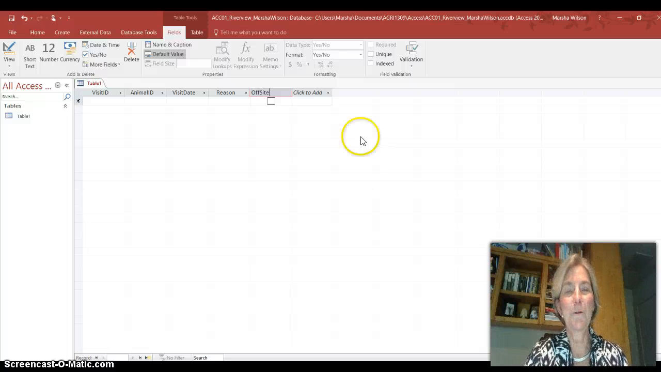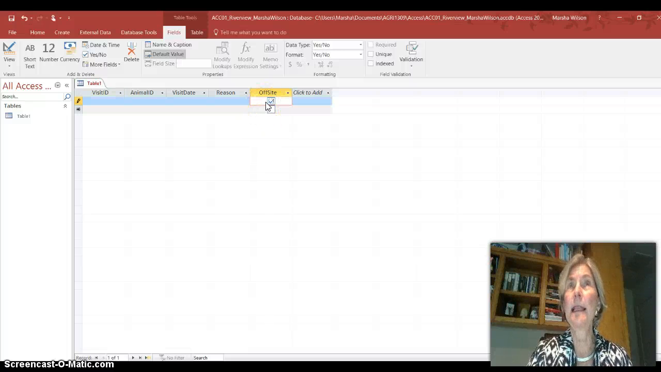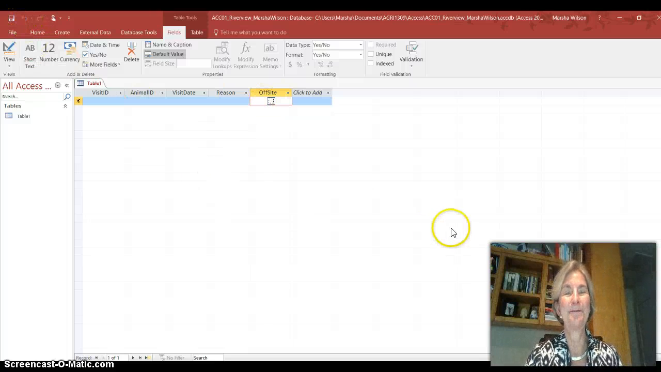referring to the visits, of course, whether or not the vet visits are off-site or in the clinic. You'll notice there's a little box here, and by checking the box or clicking on it, we check it. It will allow you to designate that yes, it is off-site. If you uncheck it, then it's a no. Let me undo what I've just done.